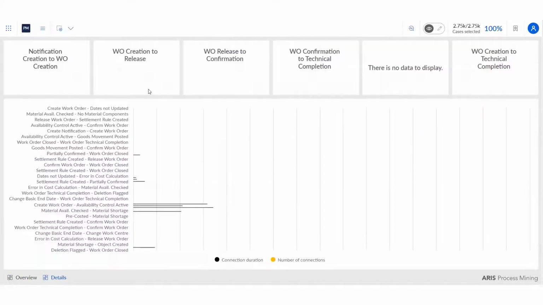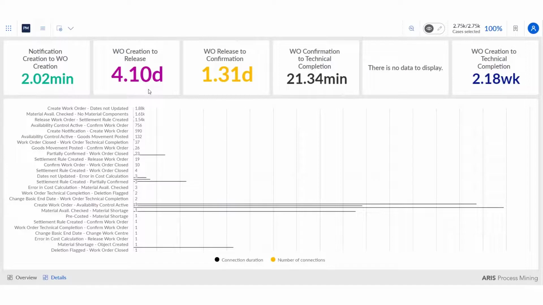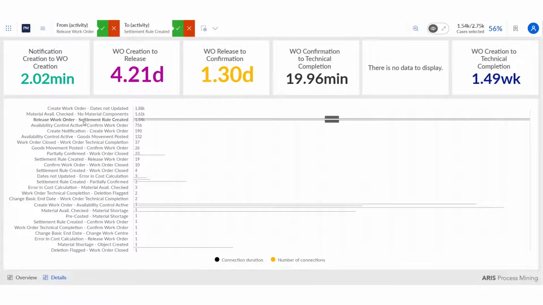If we move now to the details, we can pay attention to the cases most important for us, or the least important, for example releasing the work order. How long does it actually take to release a work order, and how long does it take to notify them? This is how we can identify the durations of each of these relationships and each of these flows.